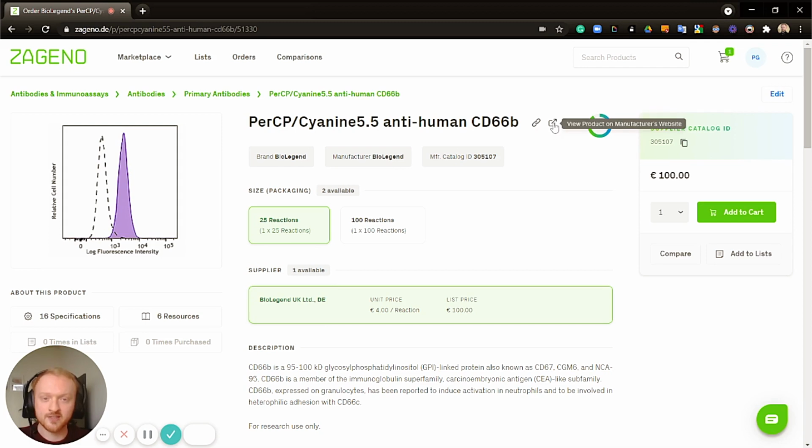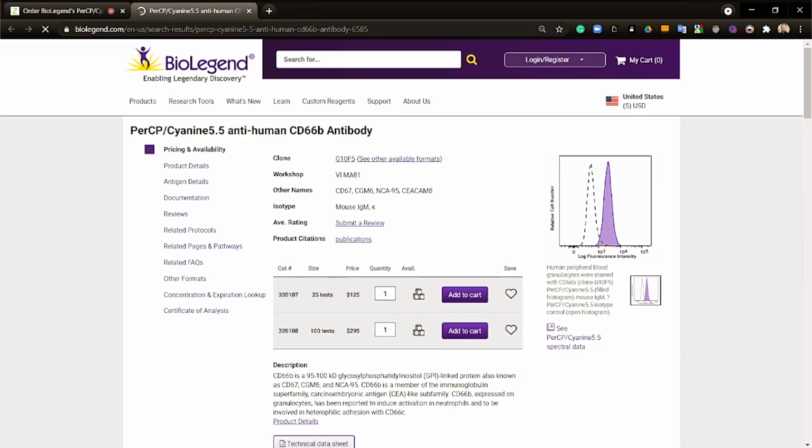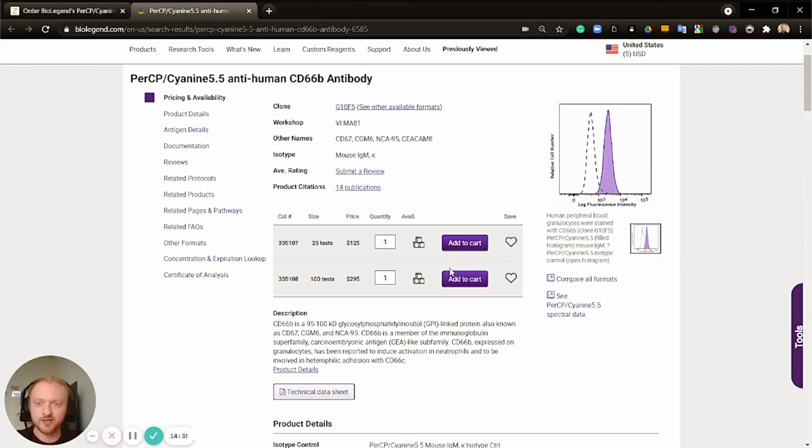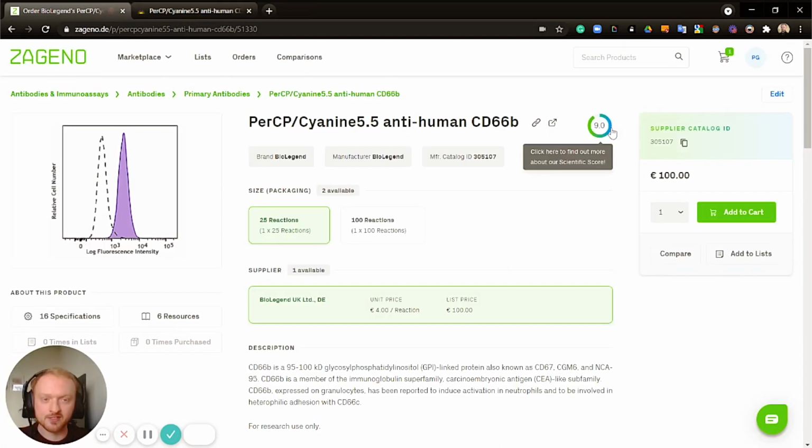We can also verify that this is actually the product we're looking for by going directly to the manufacturer page. And here we can find any additional information that we might be looking for and really verify that it is the product that we want to purchase. To the side of that, we have our scientific score. And this is ZAGENO's own product rating system. And this is a rating of the data available for this product in comparison to other products in the same category. This is based on marketplace data, supplier specifications, and publications, just to name a few.